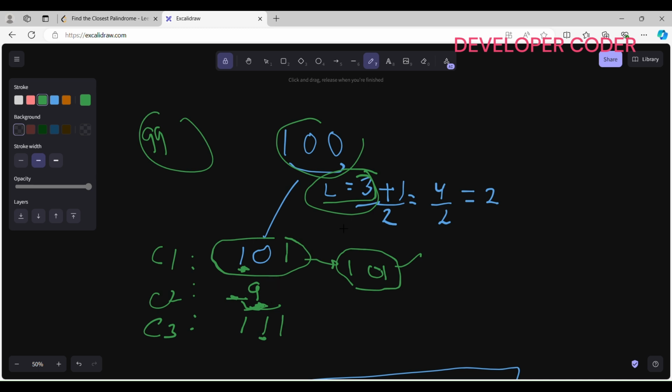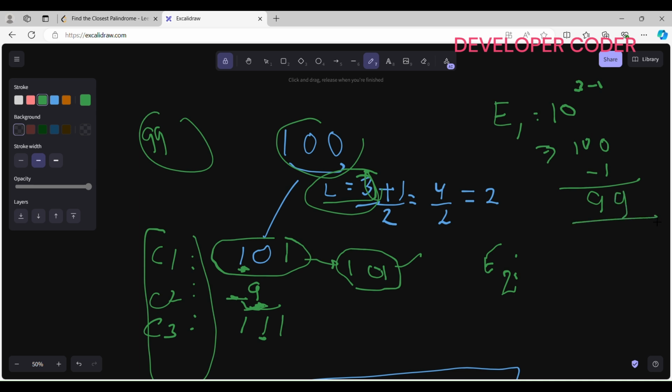Now I have to consider some edge cases. How am I going to consider the edge cases? This is important. We have to create 3 candidates and we have to create 2 edge cases as well, E1 and E2. How am I going to do that? Here I have to write 10, and to the power of length minus 1. This length is 3, so 10 to the power 3 minus 1. What result am I getting? 100. In this 100 I have to subtract 1. So now I will get 99. This is my edge case number 1.